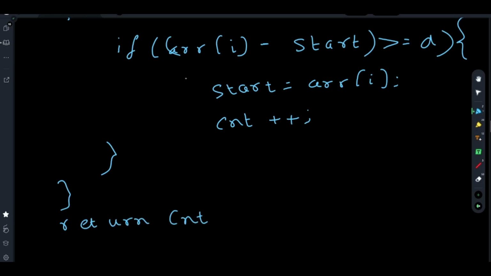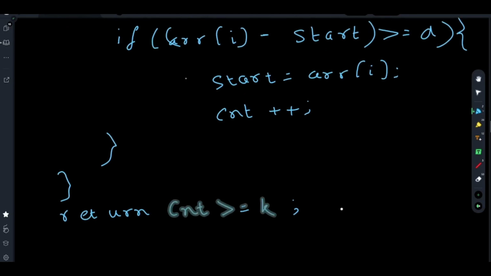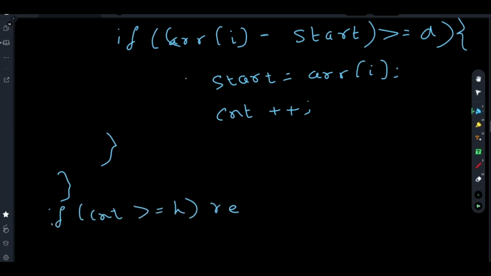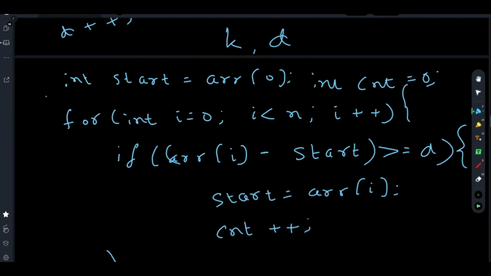Why greater than or equal to? Because if count is greater than or equal to k, that means there are positively count number of items whose minimum difference is d. Then since count is greater than k, there must be k number of elements whose minimum difference is d. This will return a true or false condition. Very well. So let's say this is the check condition.